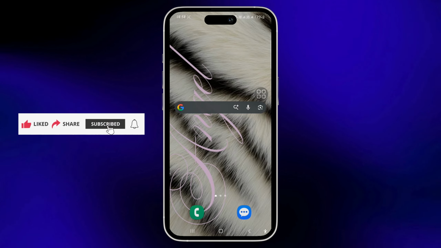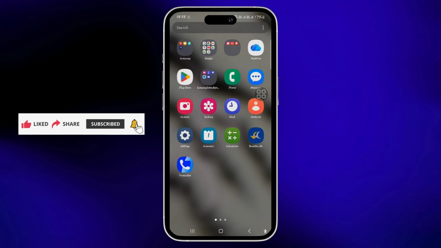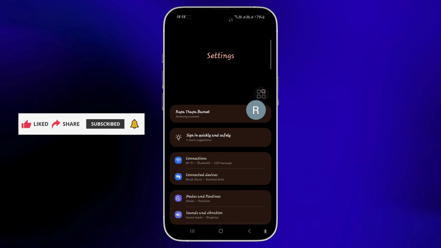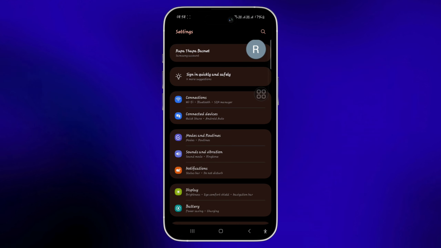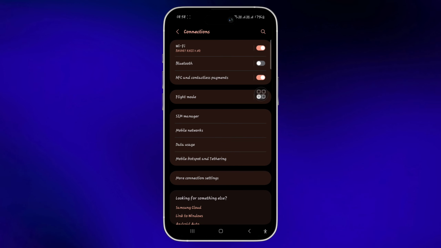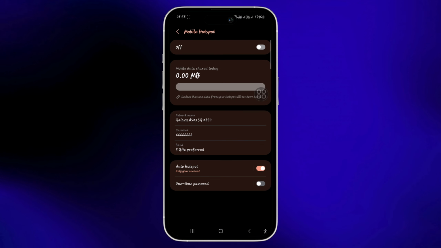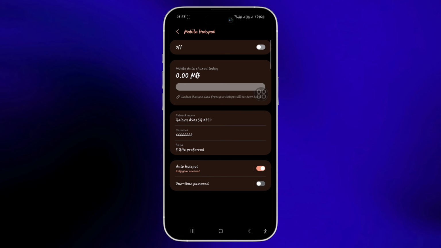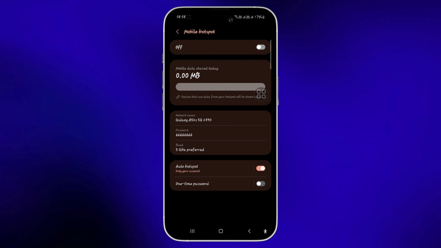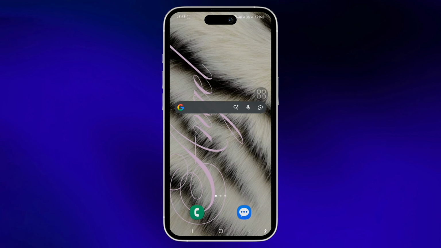If you cannot access your navigation bar directly, go ahead and open your system settings. Then scroll down and tap on connections. Now tap on mobile hotspot, then tap on mobile hotspot again, and you'll be able to access the settings from here. So that's it.